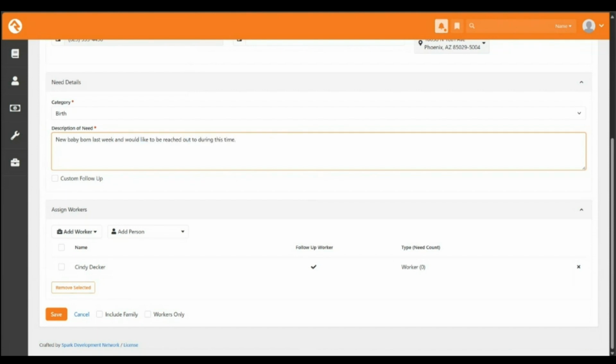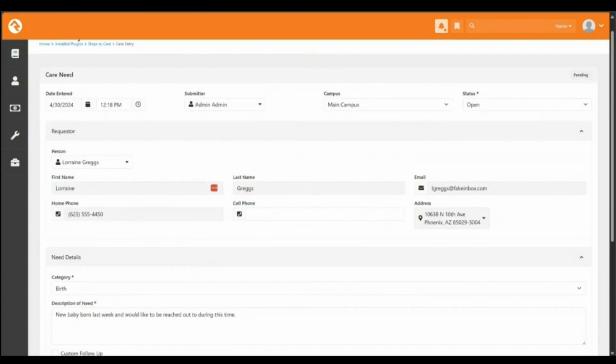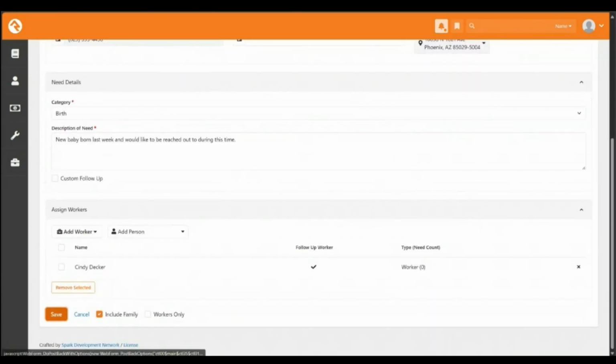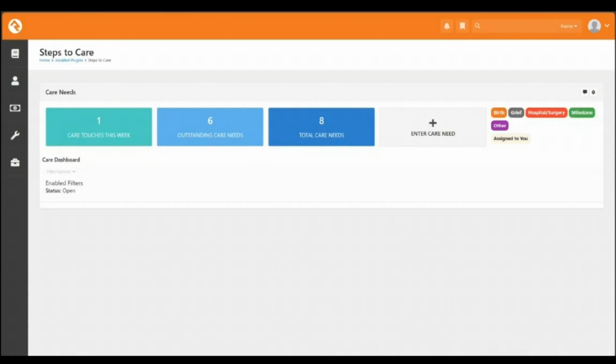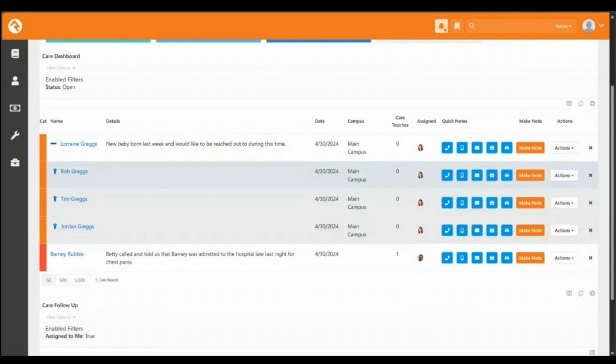Yeah, just something I came up with, but what I can do at the bottom, I can actually say include family. So it'll not only create a care need for Lorraine Greggs, but as I hit save, it will also assign child needs to this need. That way people can also reach out to Bob or Tim or Jordan.